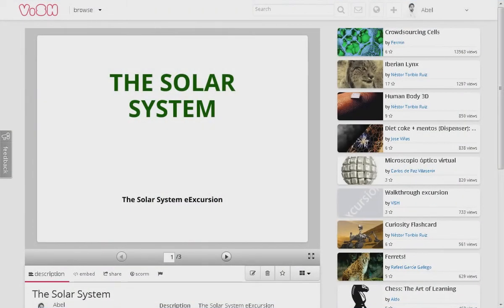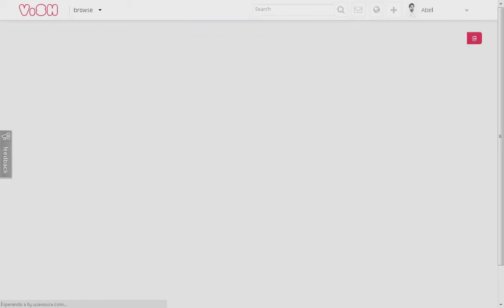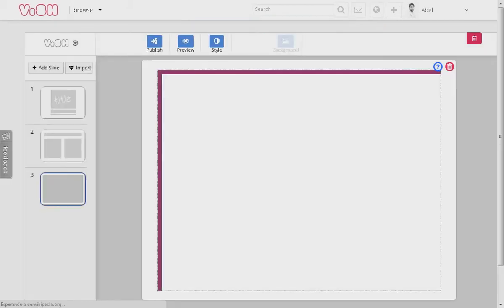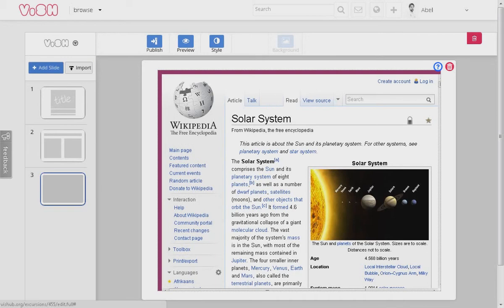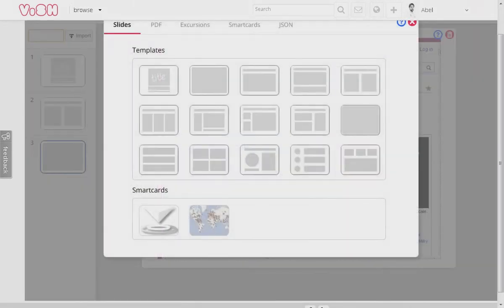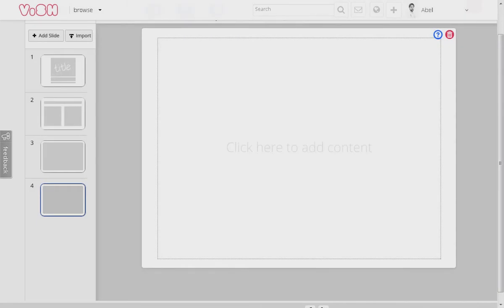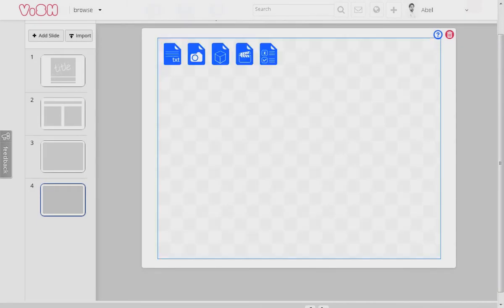In this screencast, we will see how to add a shockwave flash object to our eExcursion. First of all, we click on Edit to access this editor. Then we will add a new slide with a blank template. And then we will click to add the object.